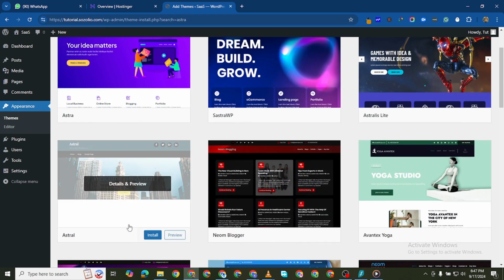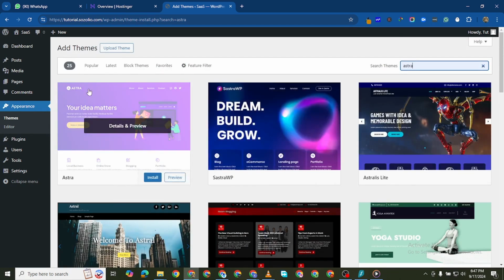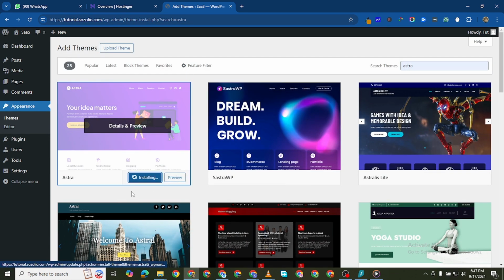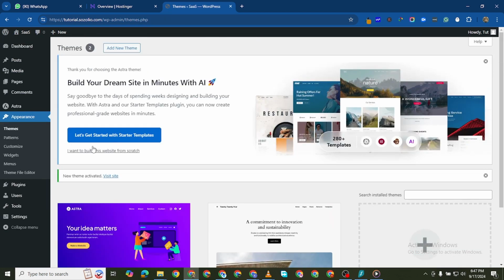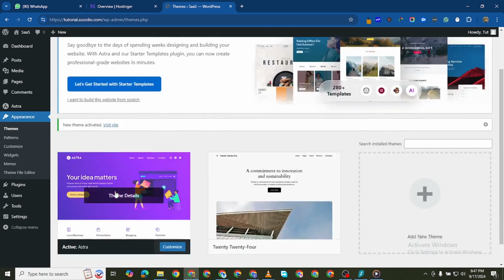Now, notice this. There are a lot of lookalikes. These are fakes. See, this one is Astra. No, this is what we are looking for, Astra. I'll click on install. It's installing. Now that it's installed, I'll just activate it. And then it's asking you to install starter templates. We are not going to do that for now.